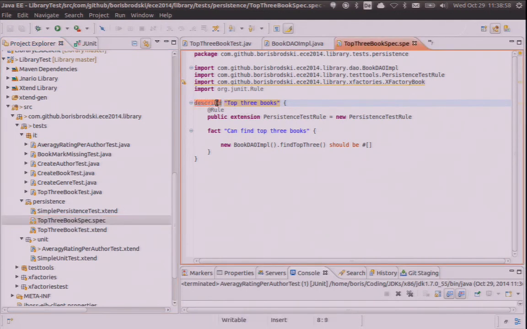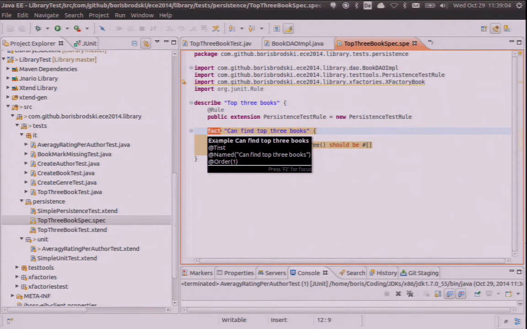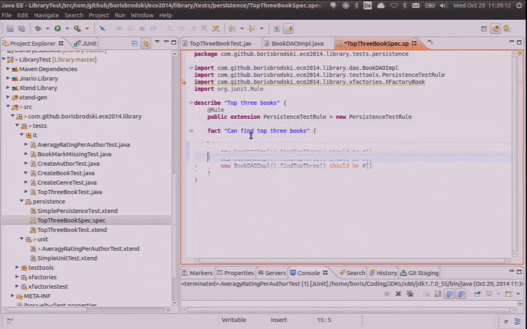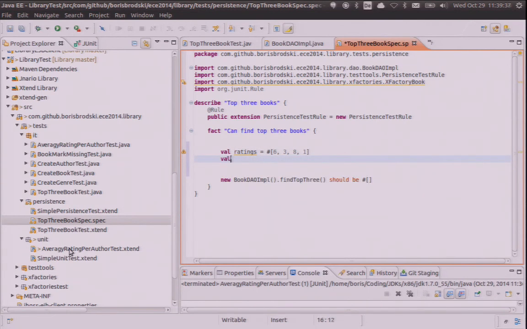And here we read it like this. This is a definition of a class. This is a definition of a test method. And you can see this actually defines a method with a test annotation. So let's use it. You can first think of it as just plain Xtend. So first, let's define a list of ratings that we want to have in our test. This may be 6, 3, 8, 1, for example. And then we need books with those ratings.